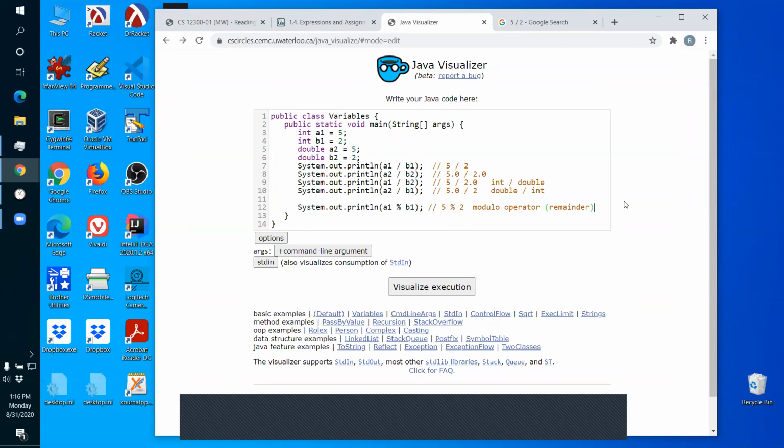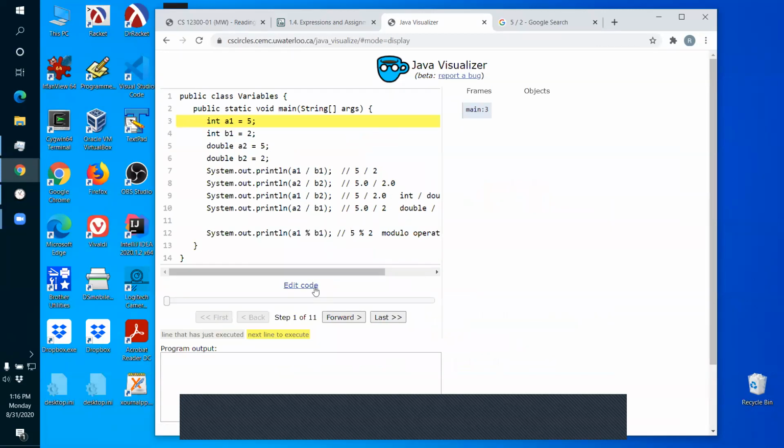It's got a bunch of different names. It's also called the remainder. After you divide 5 into groups of 2, what's left over that doesn't fit in a group of 2? That's the modulo, the remainder. So if you have 5 apples, you can pair them into 2 pairs and you get 1 left over. So we visualize this. When we get to the last line, this one's going to print out 1.